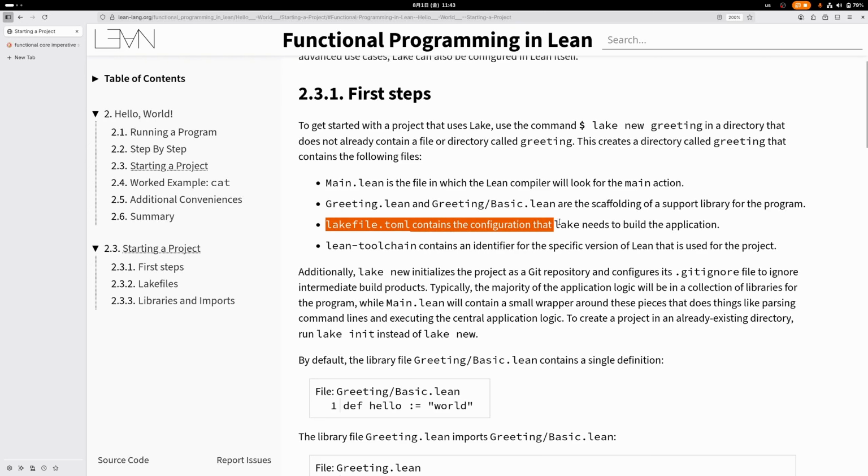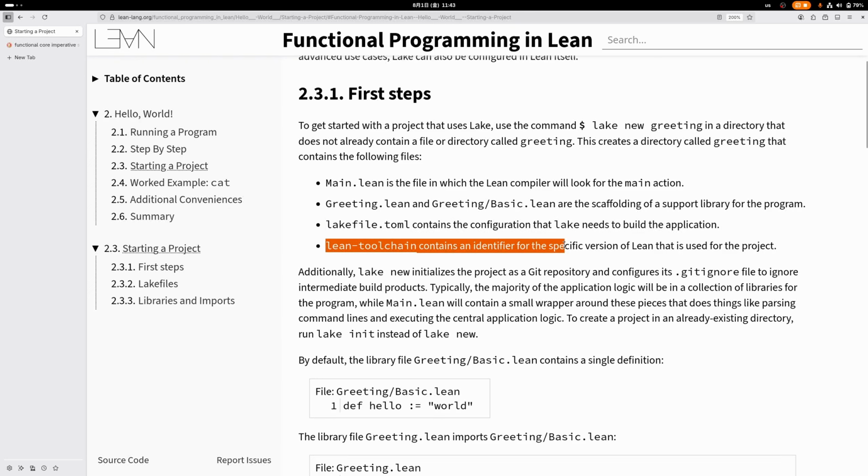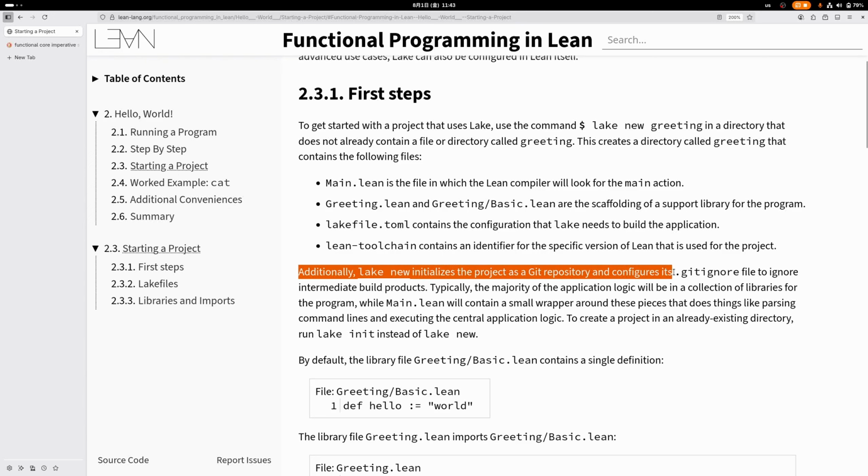Lakefile.toml contains the configuration that Lake needs to build the application. Lean-toolchain contains an identifier for the specific version of Lean that is used for the project. Additionally, lake new initializes the project as a Git repository and configures its .gitignore file to ignore intermediate build products.